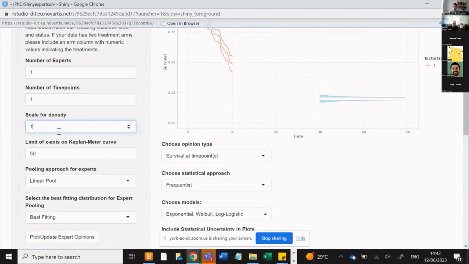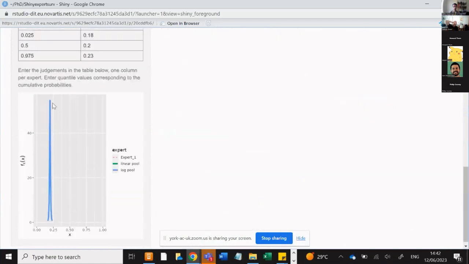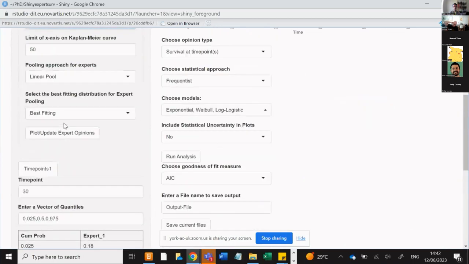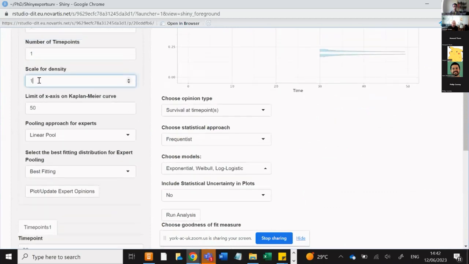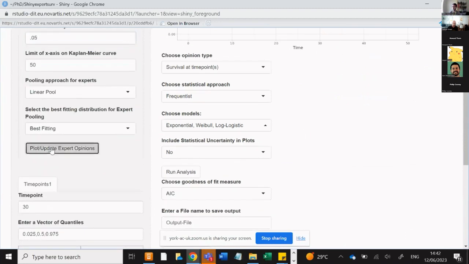And then this brings us on to the scale for density argument. You can see here that because the density is so high, it goes off the screen. So in this illustration, I just want to set the scale for the density to be like 0.5, just so that it appears nicely on the graph.